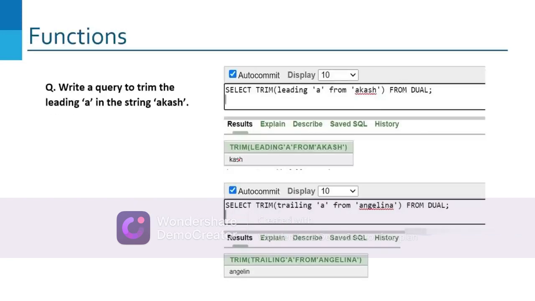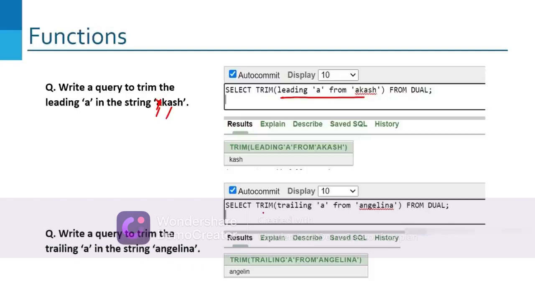Write a query to trim the leading A in the string Akash. Akash is a string and we want to trim the leading A. Leading A means the very first A, because we have 2 As in this name and you want to remove the first A. That's it. Now if you see, select trim, we have used leading A from Akash. So when you write like this, it understands that you want to remove the first A from the string. If you want to remove the next A, then you can see here what is happening. Now this is not the next A, this is exactly the last A, okay?